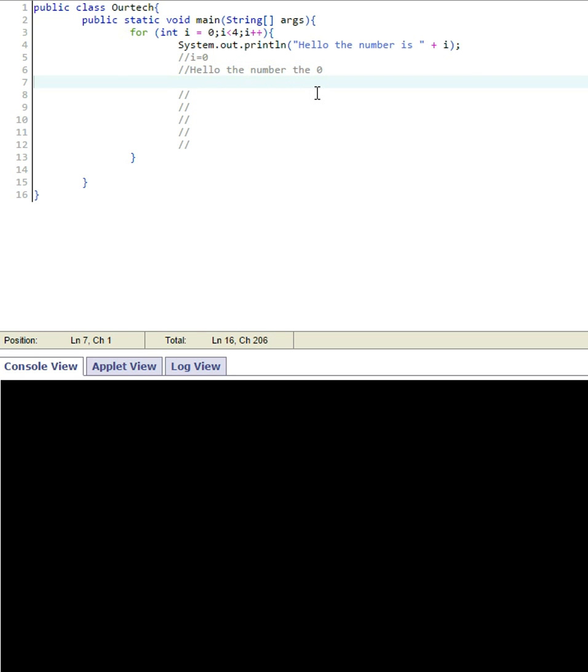So at that point, i will be equal to 1. Now, it'll go through the for loop again. So now i is 1, and is 1 less than 4? Yes, so we're going to increment by 1 after we print out the statement. So now we're going to print out hello, the number is 1, right? And then it's going to increment the value of i to 2, and it's going to do the same thing, and so on.